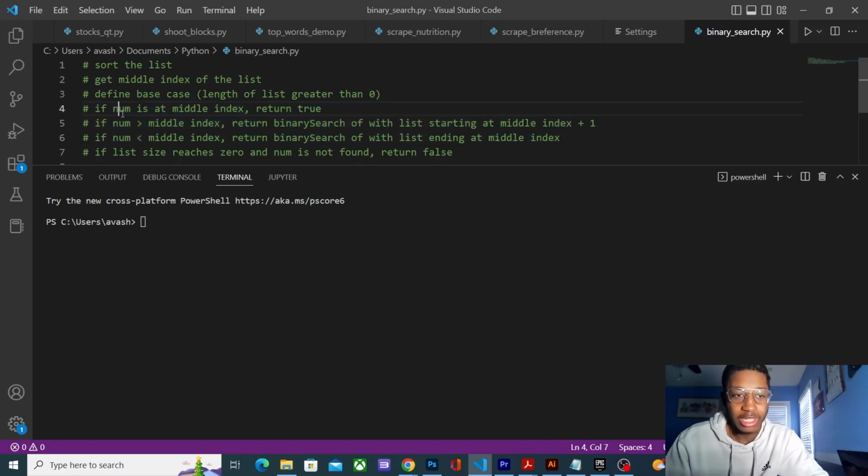So the first one is, if the number is at the middle index, we're going to return true. So that's really how a binary search works. We're going to divide it in half. If the number is at the middle index, we're going to return true. If the number is greater than the middle index, so if the number is on the right side of the list, we're going to return the binary search algorithm, except we're going to start the list 1 to the right of the middle index, so middle index plus 1.